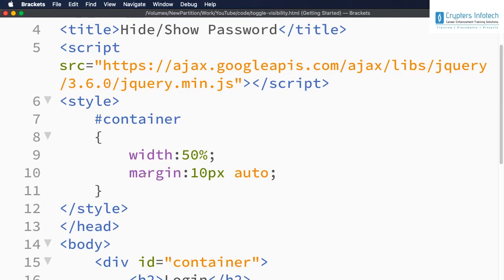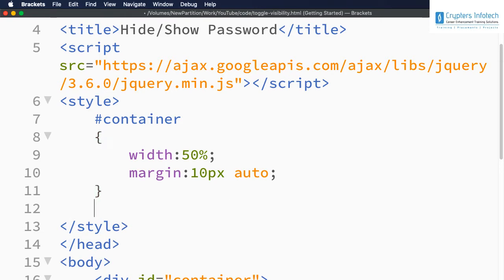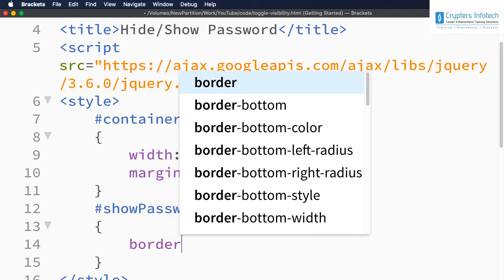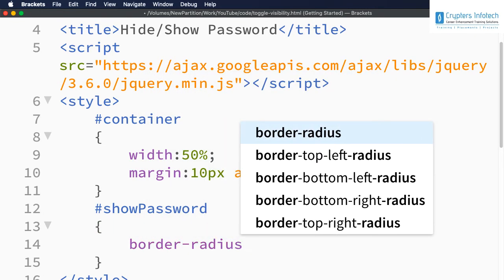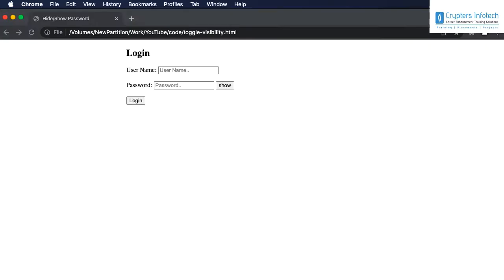Then let me also style this button, that is the show hide button, a bit by adding border radius so that it will have rounded corners. I'm just adding that styling. So let me access the button using its ID, show password, and let me just specify border radius to be say 5px to have some slight rounded corners. Let me refresh. See, it is having a thick border and also rounded corners.